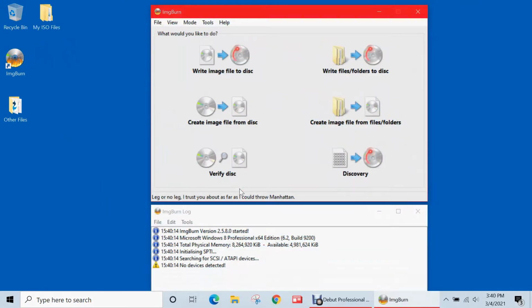Okay, so after I had downloaded and installed IMGBURN onto my Windows PC, I launched it by simply clicking on the IMGBURN icon that was placed on my desktop by the installer. So now the application is in front of me, and the first option we're going to go over today is create image file from files/folders. Now there are multiple types of image files in existence, but the most popular one is an ISO file or ISO.